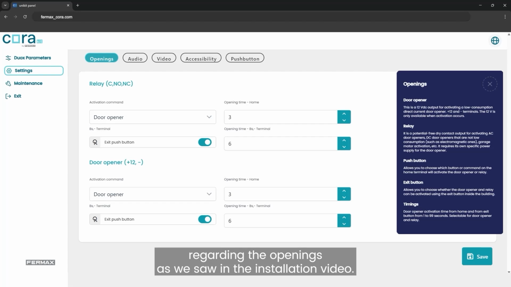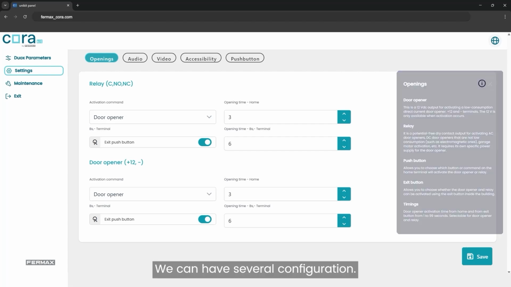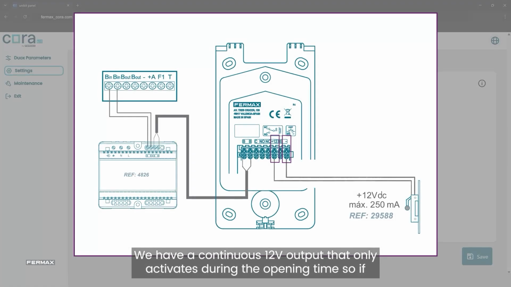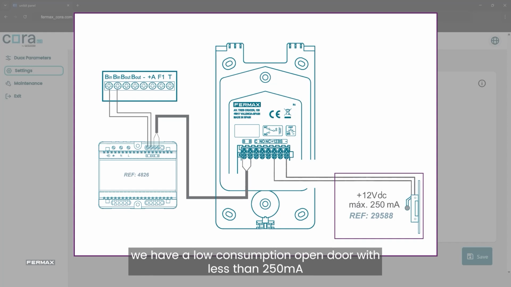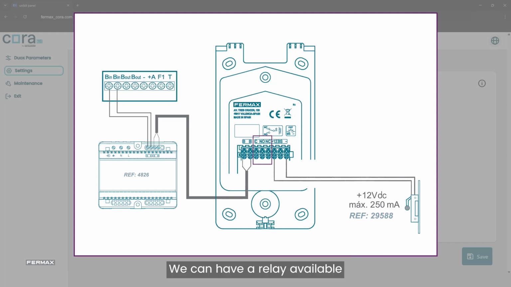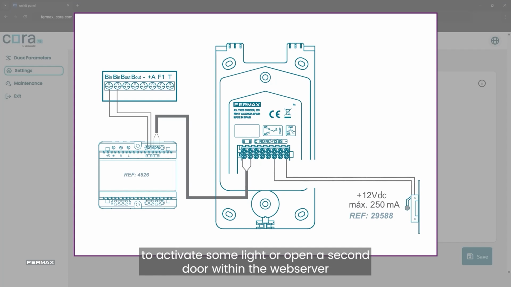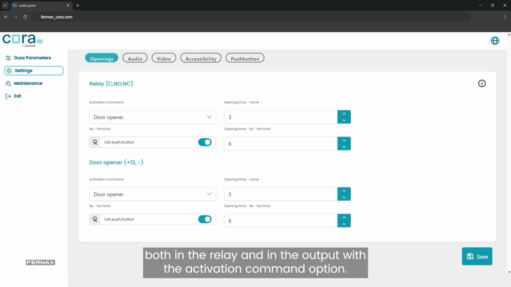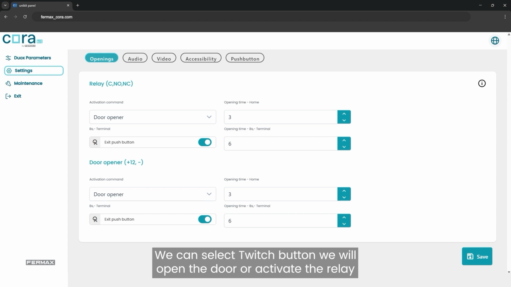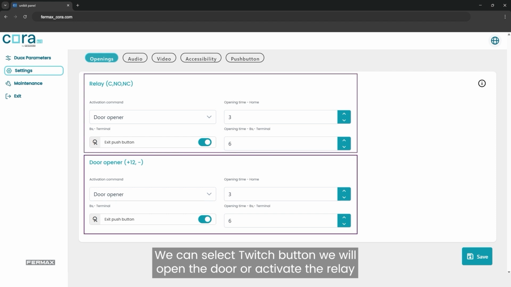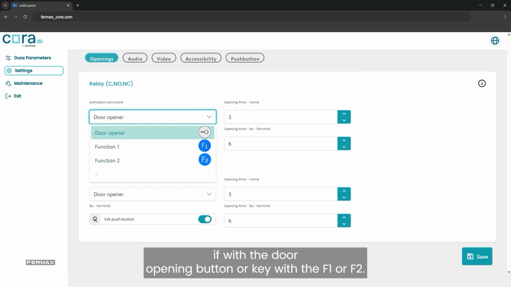Regarding the openings, as we saw in the installation video, we can have several configurations. We have a continuous 12V output that only activates during the opening time. So if we have a low consumption open door with less than 250 milliamperes, we can have a relay available to activate some light or open a second door. Within the web server, both in the relay and in the 12V output, with the activation command option, we can select which button we will open the door or activate the relay, if with the door opening button or key, with the F1 or F2.